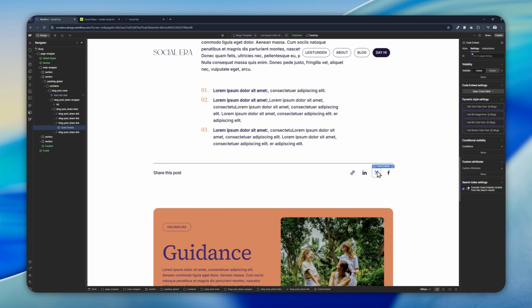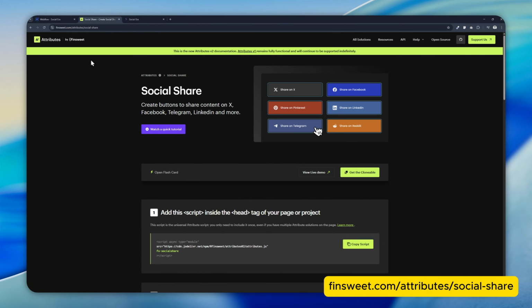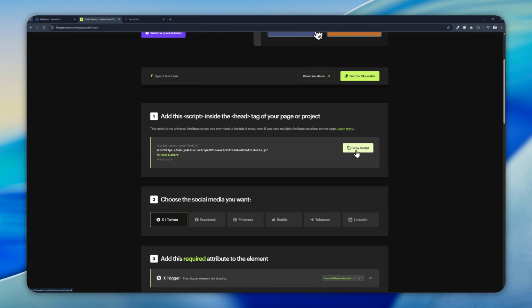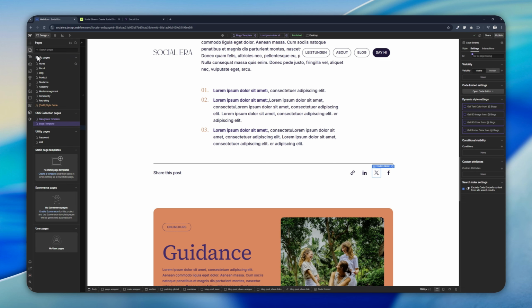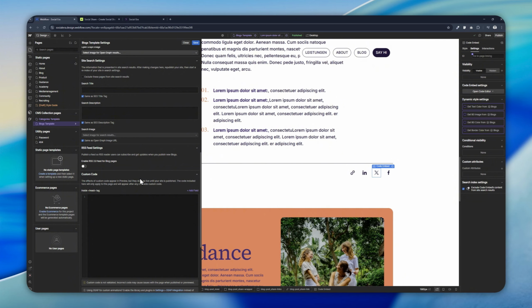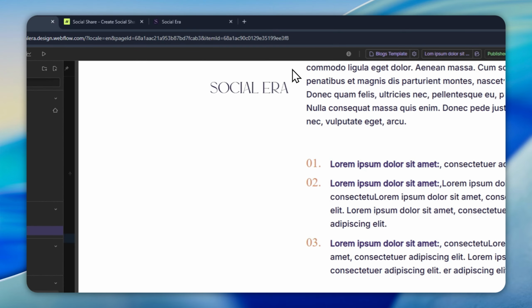So let's get started. For this social share function, we will just go ahead and get help from our friends from FinSweet and their attributes. So I will leave this link in the description so you can easily find it yourself. And we need to just copy this script first and put it into our head tag. Now you don't have to put this in a global code, you can just put it into your current page, especially if you just plan to use it on a single page. So let's just copy paste and save.